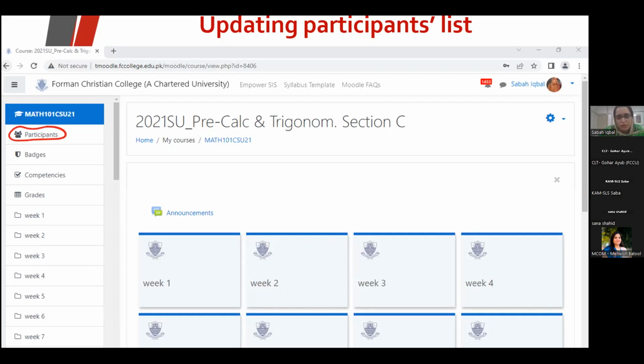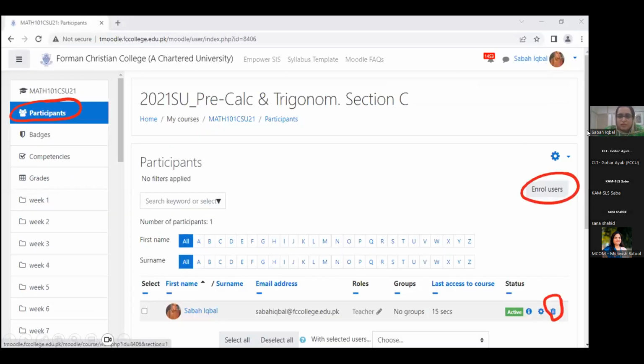It might be possible that many students are missing, or there are some extra students who are not officially registered in your courses. After turning editing on, there is a participants option. Once you click that on the left side, it will lead to the participants list, showing who your participants are in the Moodle course page. If you see, for example, that some students are mentioned in your Empower list but not in your Moodle list, you can manually add the participant by selecting the enroll user option.